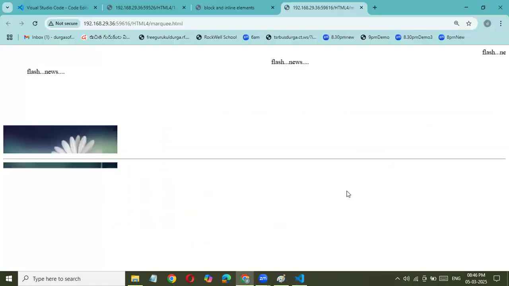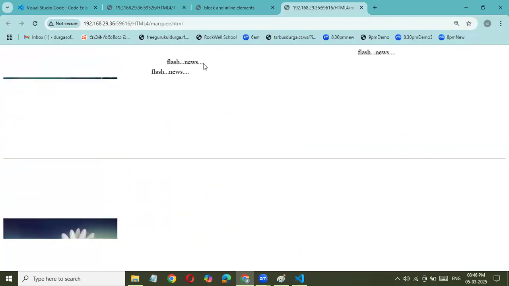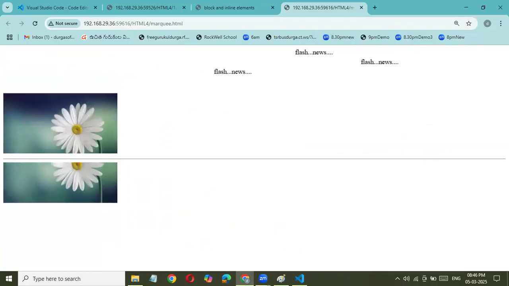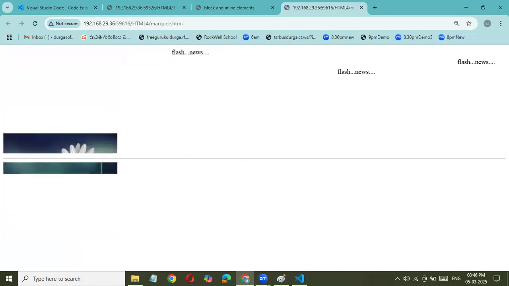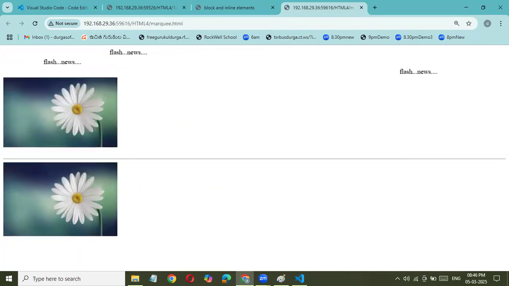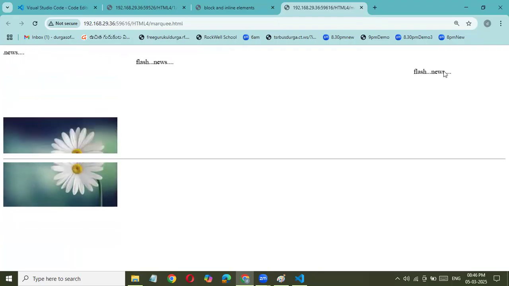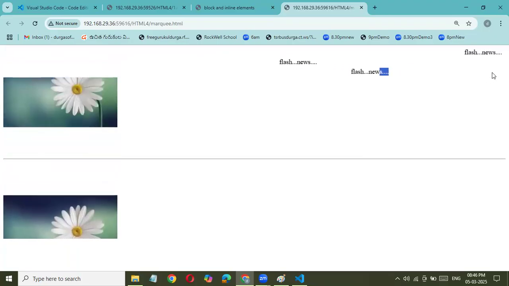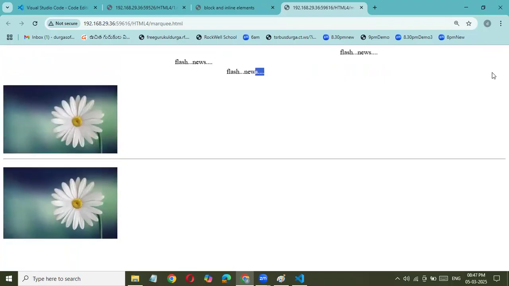See, here one content is slowly coming, and here one content is very fast in between the screen. Second content, see here in between the screen. Once it touches the end point, it goes back. The third one also, once it touches the end point, it goes back, but slowly it is displaying.